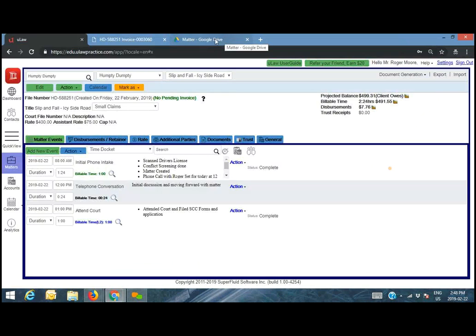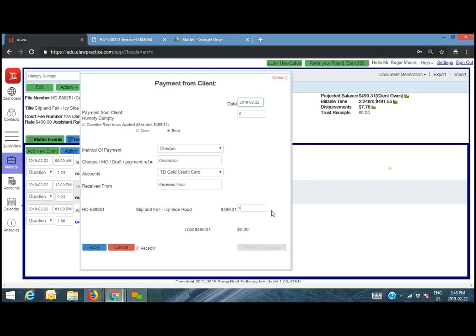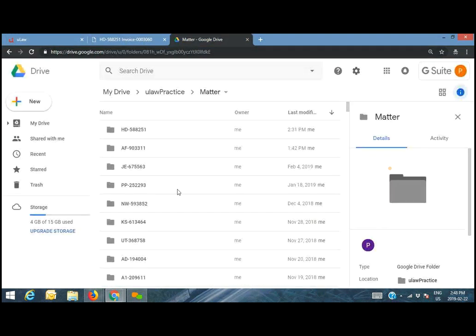Okay? Now you can accept that payment of $499.31, provide a receipt, a check number 567, put it into your general account, give them a receipt, and hit apply.